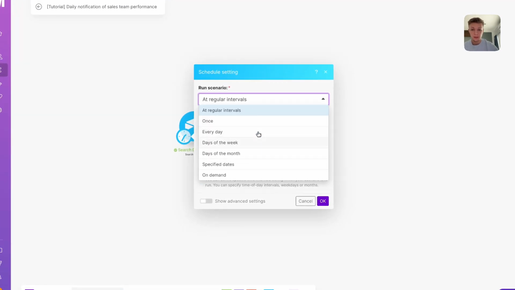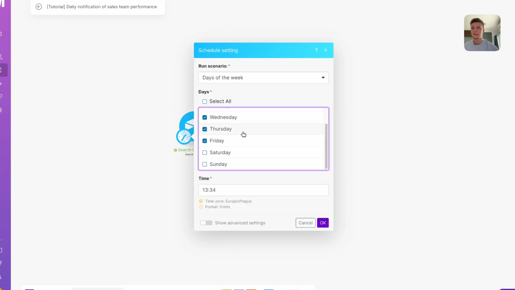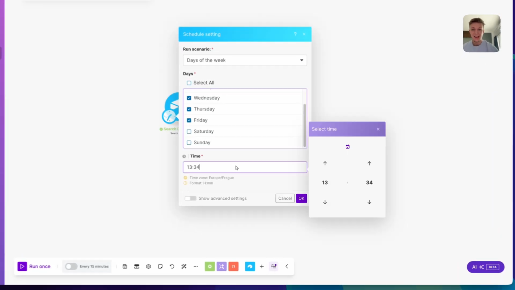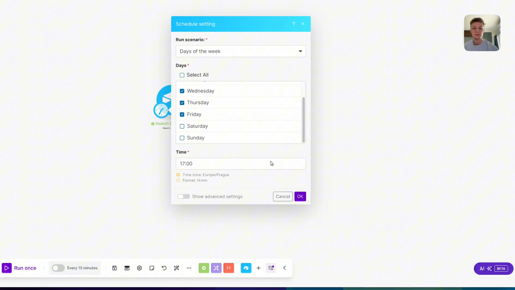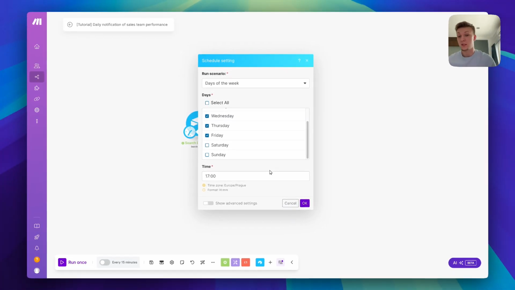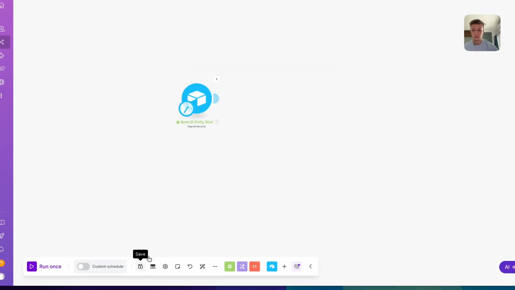So this would be days of week. Monday, Tuesday, Wednesday, Thursday, Friday. If you have sales reps that work on the weekend, you can do Saturday and Sunday. It's good, but it just depends. And the time, let's just say 5 p.m. Let's set the standard for your team that EODs have to be submitted before 4:30 p.m. or 6 p.m. Just depends on the time zone as well. And after that, it's going to run. So not yet. Just save this.